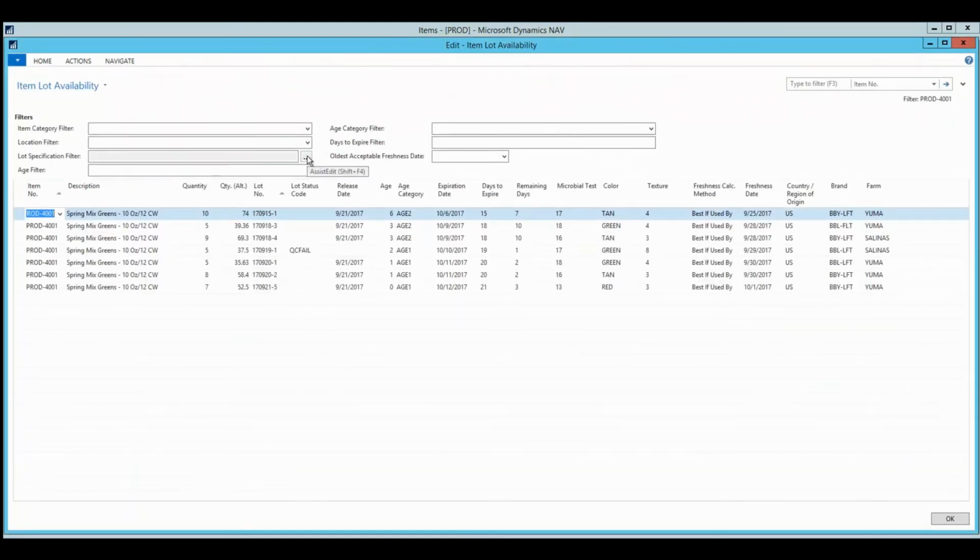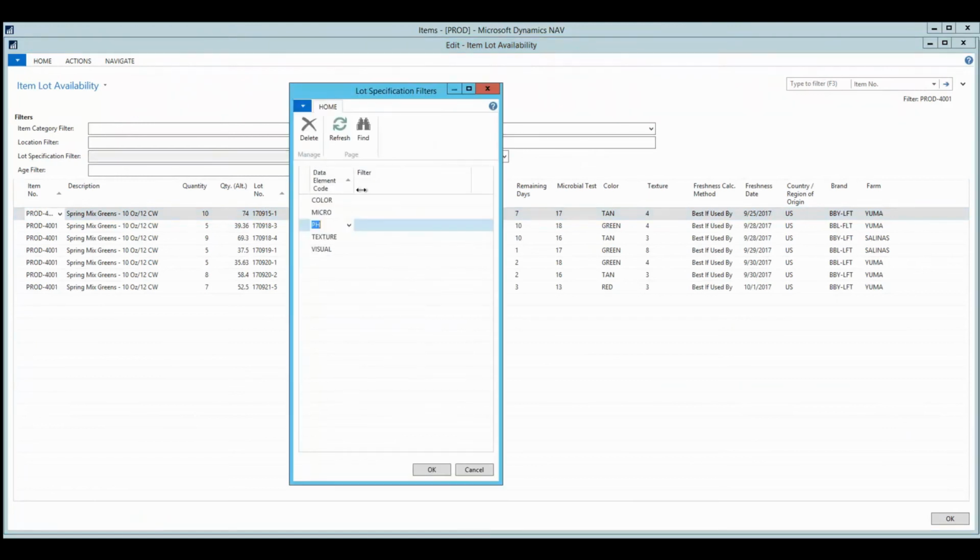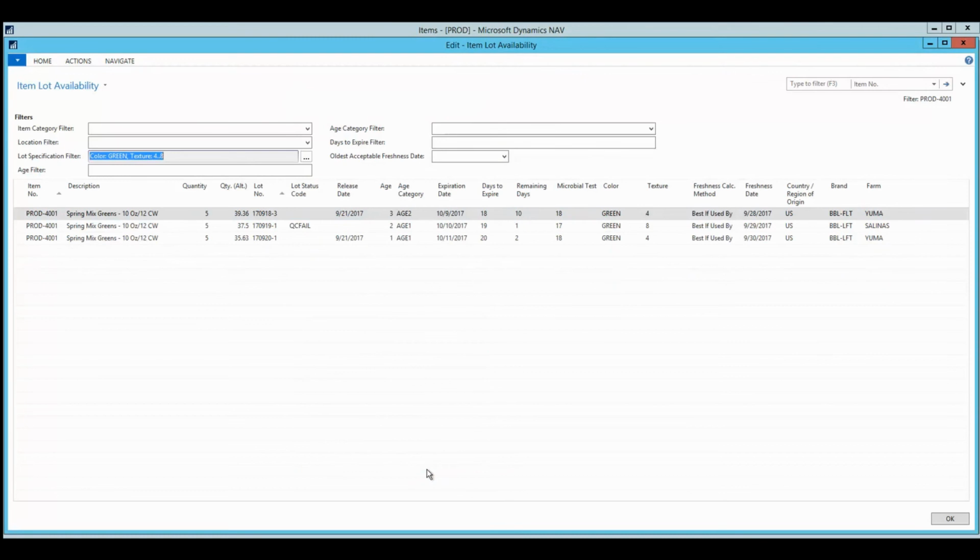One tool, Lot Availability, offers key filtering. Here you see a filter being set on key lot specifications, which are user-defined and unlimited. Filters allow fresh produce to isolate the view of their inventory based on what they consider to be important attributes.